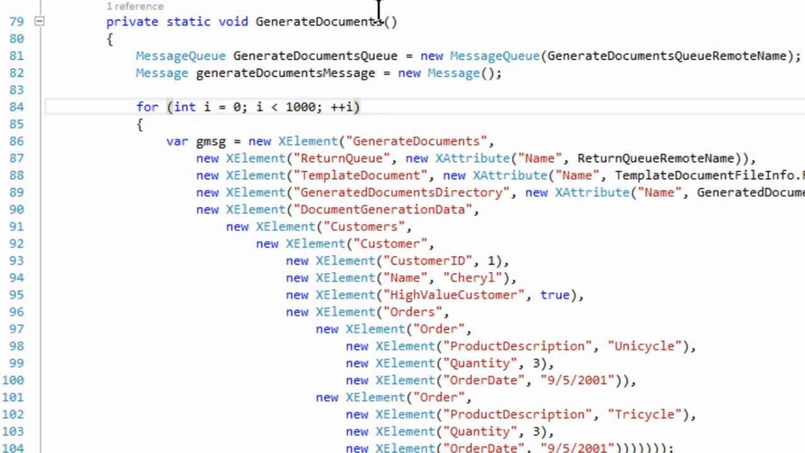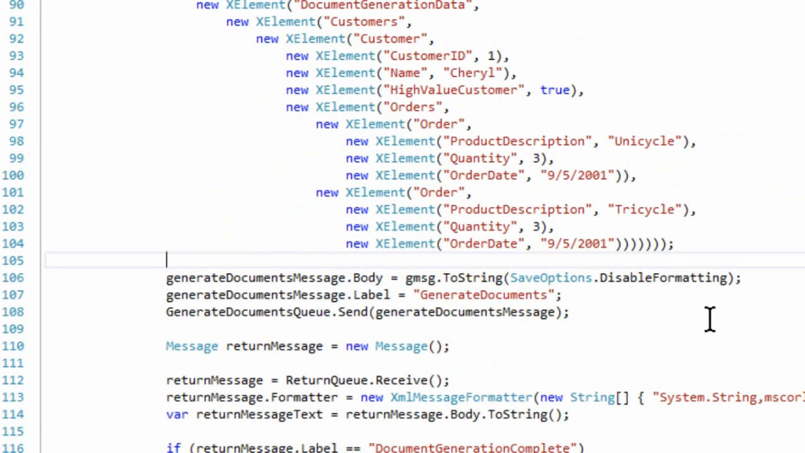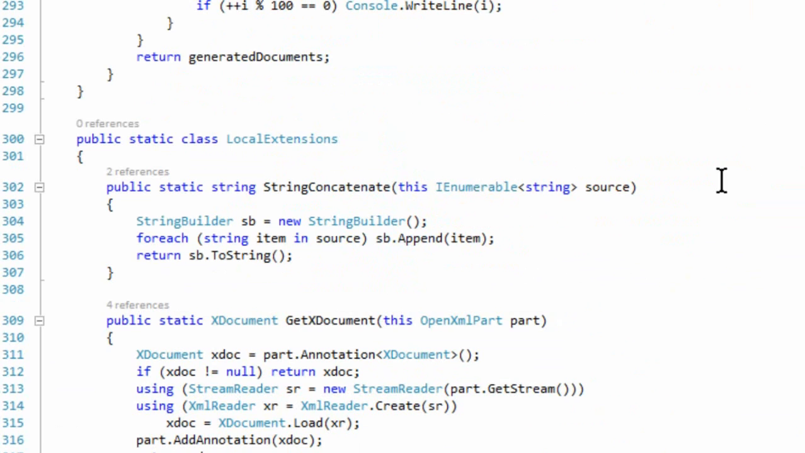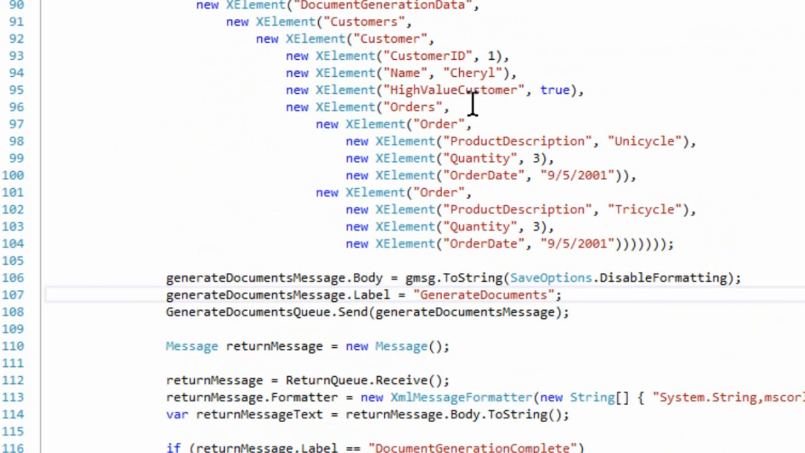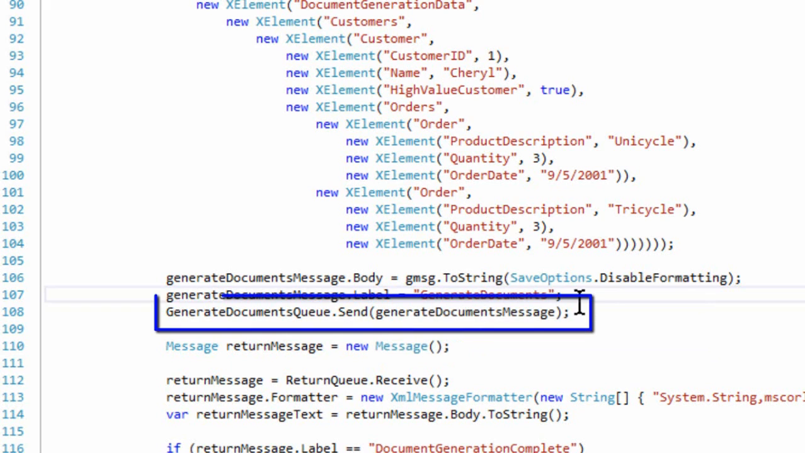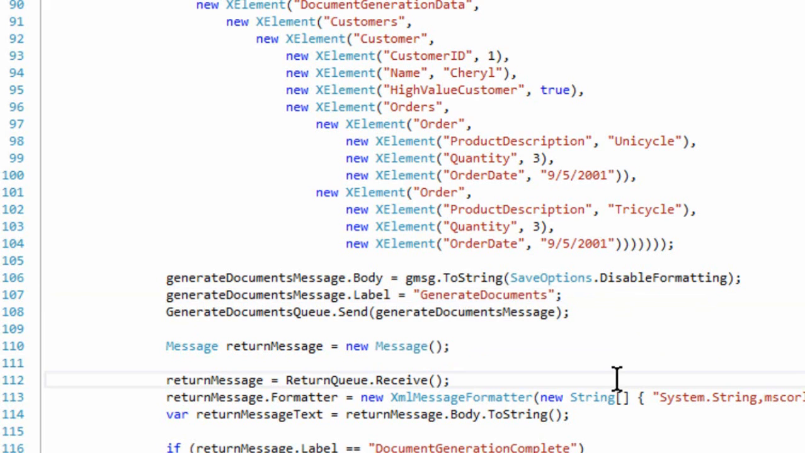So here it puts together the XML that is going to go into the payload of the message. It specifies that the label of the message is generate documents, and this corresponds to this test right here. This test is looking for a message that is called generate documents. So here it's specifying that this label is generate documents, and it's sending it to the daemon, and then the daemon looks for a message with the label generate documents, and then it sends that message. It then turns around and receives a queue, and it blocks on receiving the queue.